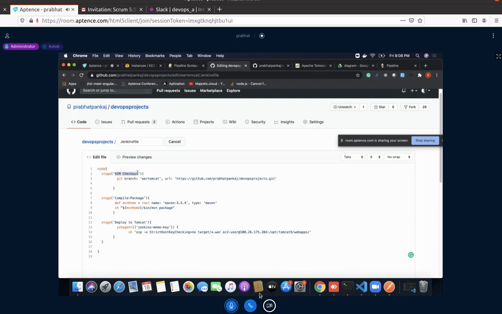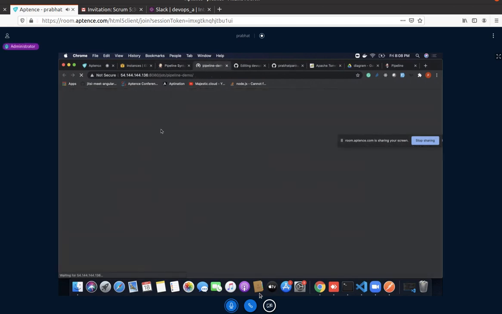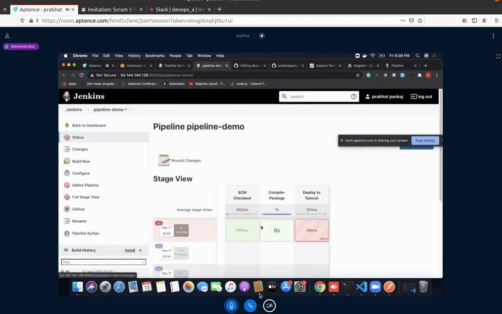Yeah, this is just a text. If you see here, I'll tell you why I have used this one. It will give you the definition, like what happened. See, SCM checkout is just your method name. It will just give you the identification, like in which stage you are. So you can see right now my code is failing at the deploy to Tomcat stage. Green means success and red means fail.